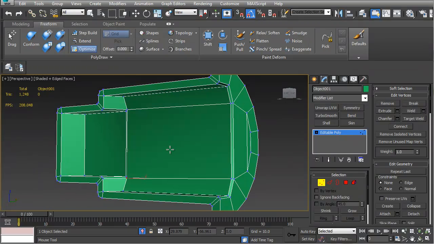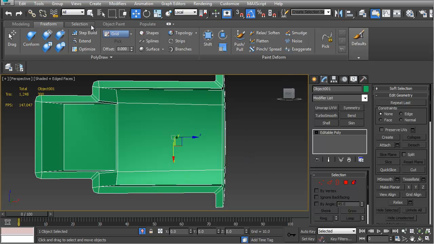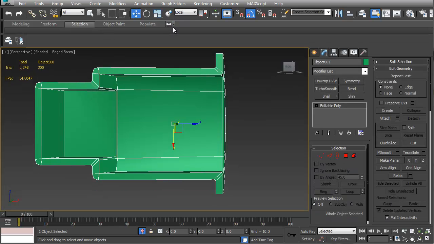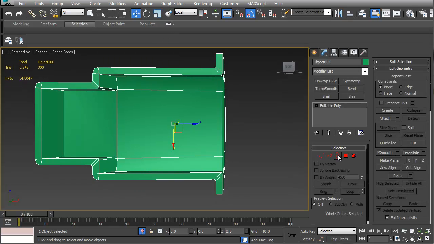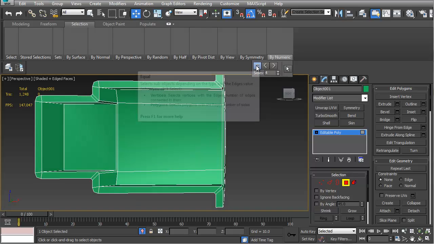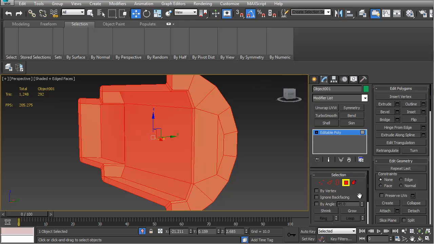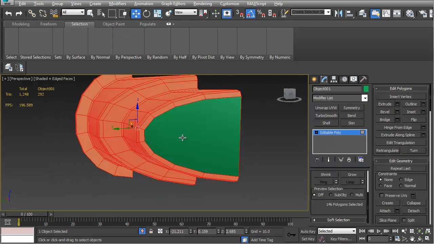I can test it though. How do you tell if you have quads or anything that's not a quad? You go to selection up here, come on down, go to faces, by numeric, and we say equals 4, and then you hit this button, select. Now you'll see that I've got 146 polygons selected, and it looks like everything but this, and that's pretty much expected.